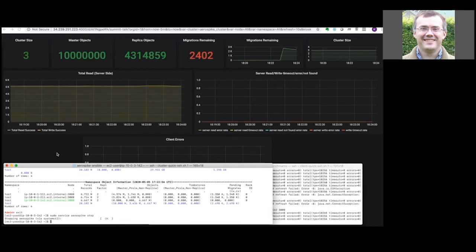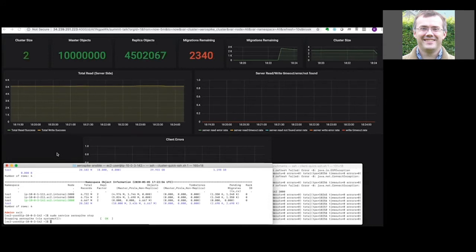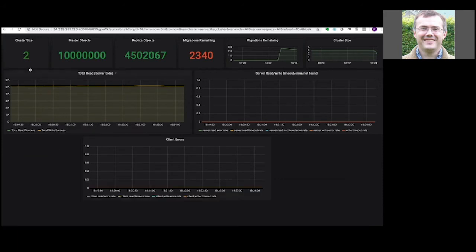Okay. So you will see the cluster size drop to 2. There you go. Migrations were already happening, they're happening proactively.